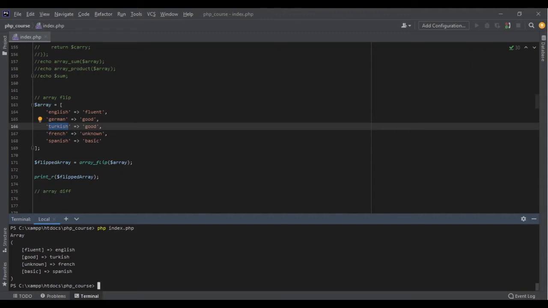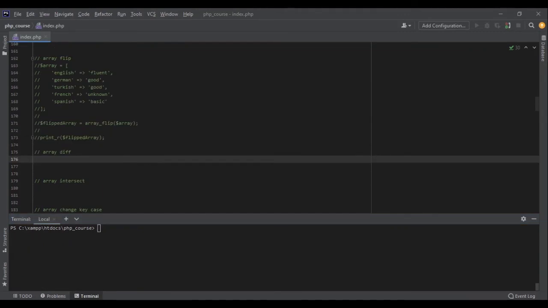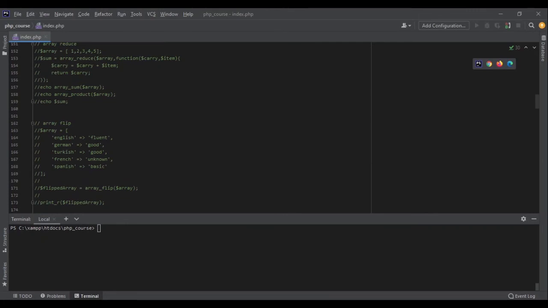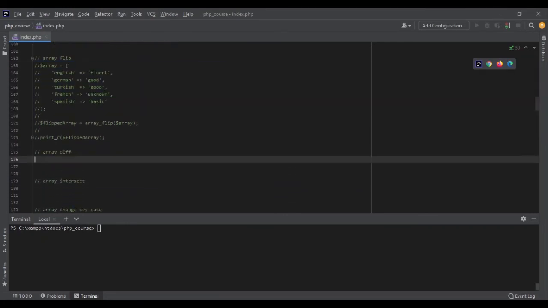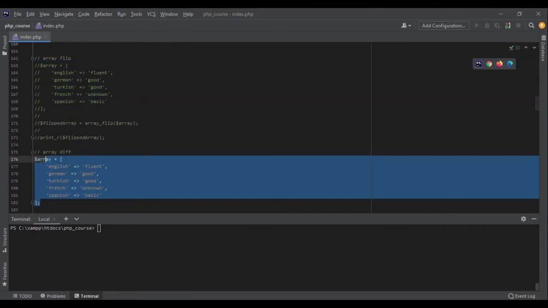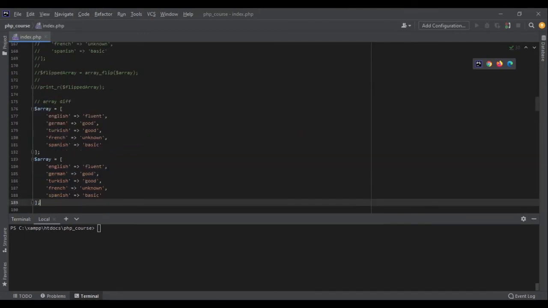Now let's talk about the next function, which is array_diff. If we want to find the items in an array that are not present in another array, we use array_diff. Here, let's say I have an array. Let's copy this language array again. And now I have another array, array B.